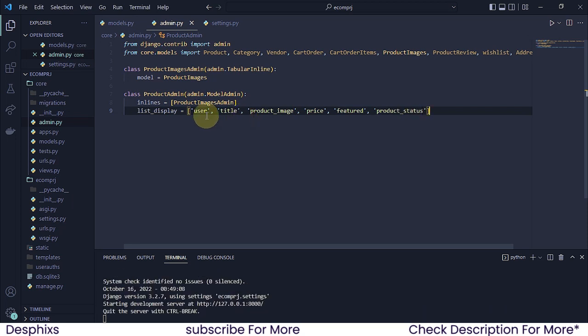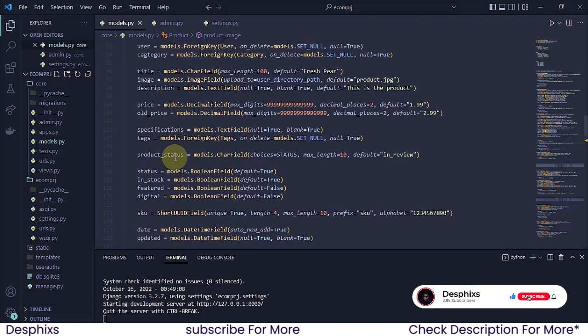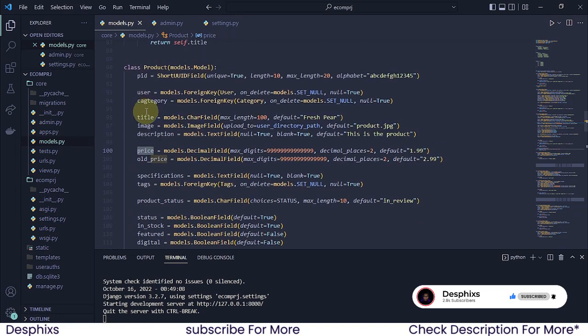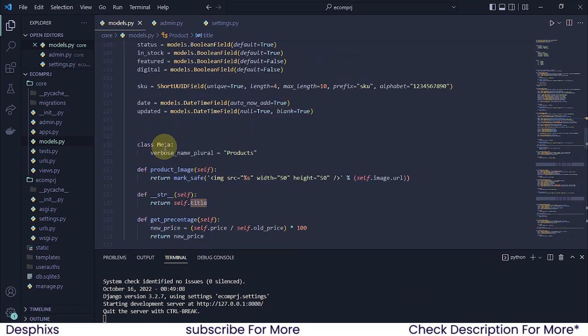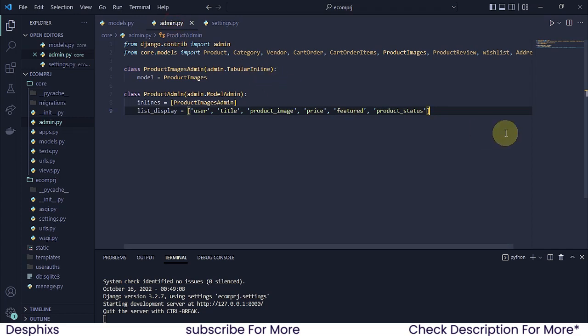Okay, so all those fields over here are just those fields that were passed in here. As you can see, this product status, this featured, this price, this is title, this is product image. Yeah, those are just the fields that were passed in there.